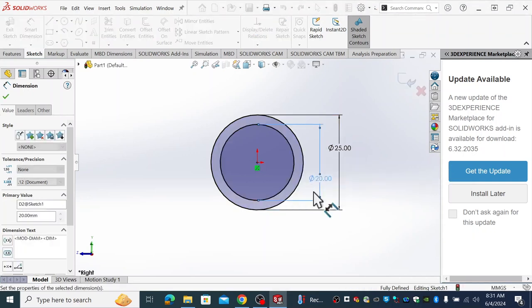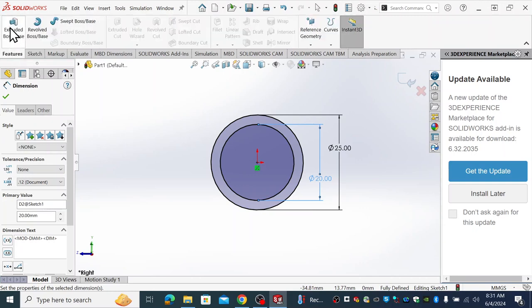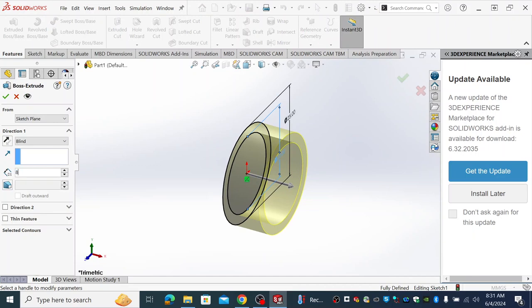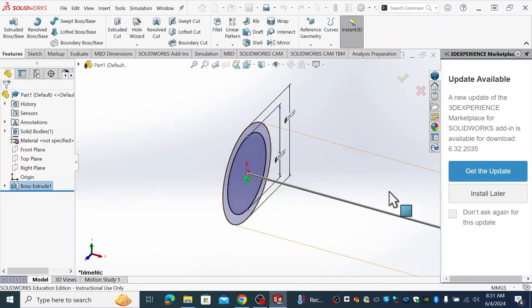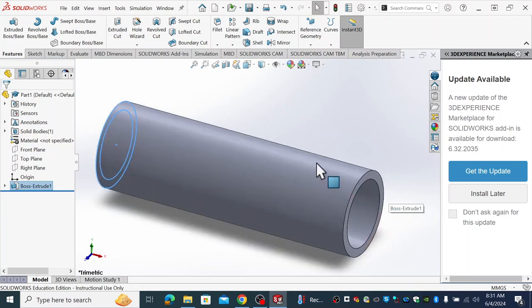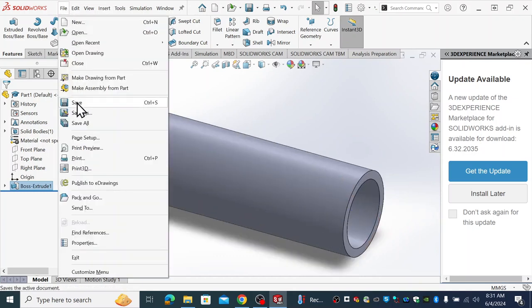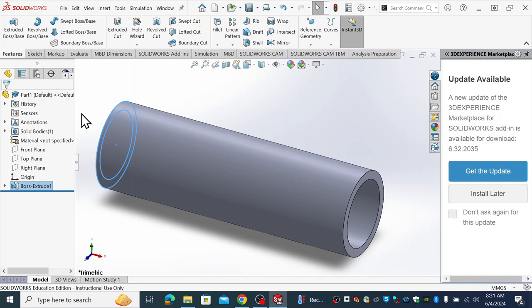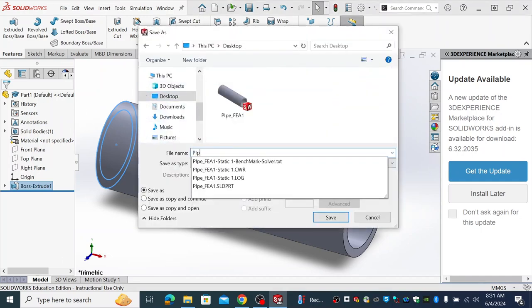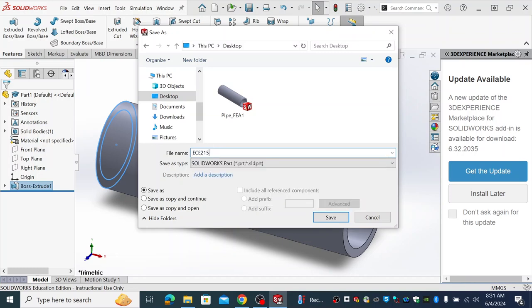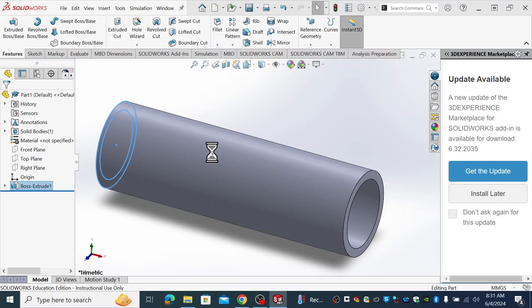Here we go. So this is my pipe, and I want to extrude that pipe by, let's say, 80 millimeters. So we can see what's happening there. Here we go, we have our pipe. Make sure to save. I didn't save it yet, so let's do Save As, and let's save this finite element analysis as ECE215 pipe FEA. You can put your name if you want, it doesn't matter, but make sure to save your part.